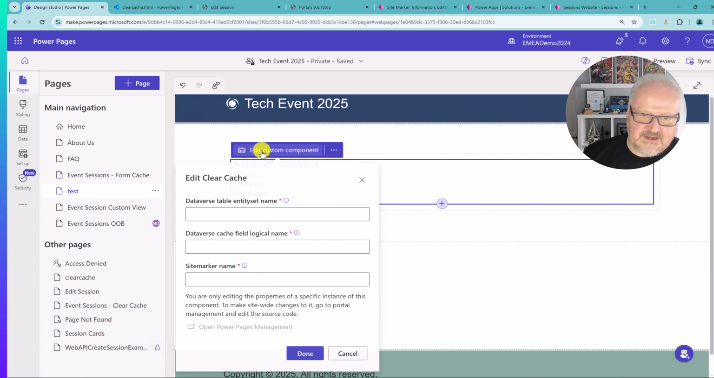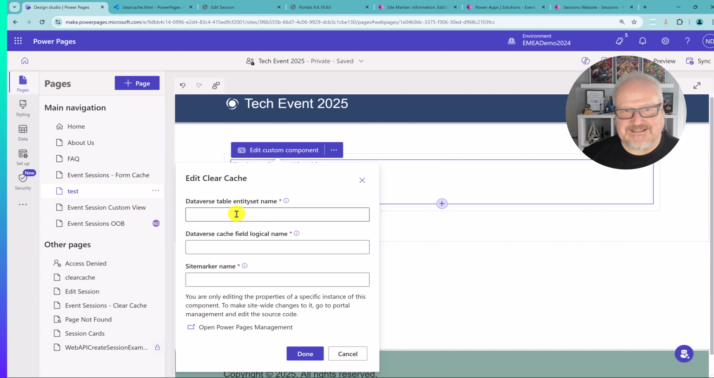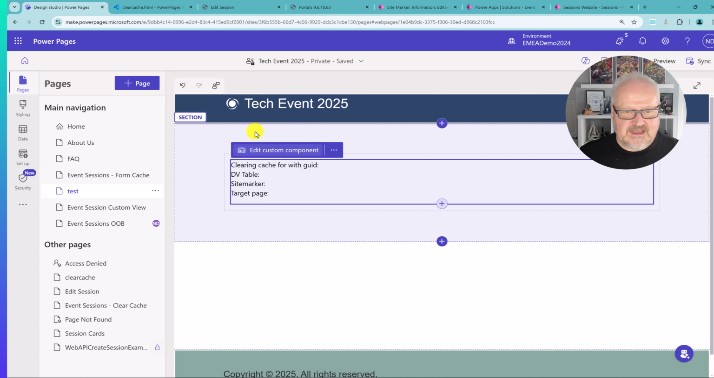And then through editing the custom components, because this is the cool thing about the manifest, I can put in the Dataverse table set entity name, which in our case would have been docs session. Now, because it's entity set, 9 times out of 10, it's going to be pluralized. So be careful of that. A great tool is the Dataverse REST builder to determine these types of things. Here's the cache field logical name. So that was docs cache. And of course the site marker name, which I think was event sessions. So I've set this up so this can be a reusable component, but you still need to do a lot of extra work.